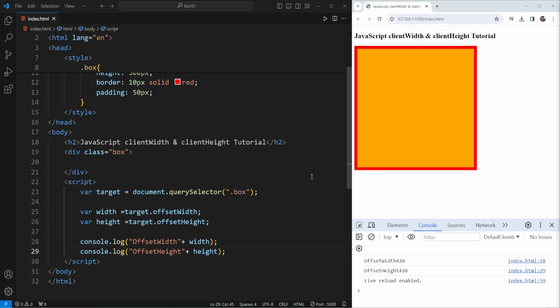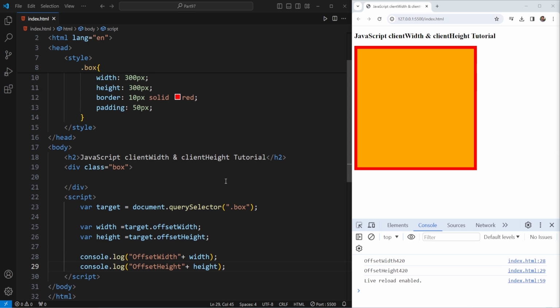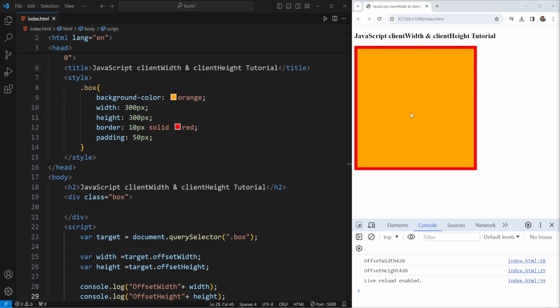As you can see, side by side, I opened my Visual Studio Code editor and my browser using the Live Server extension. I opened my previous HTML document. In our previous HTML document, we learned about the offsetWidth and offsetHeight properties. In this tutorial, we are going to extract clientWidth and clientHeight. As you can see, in this div box, we have 50 pixel padding, also we have a 10 pixel border, and also we have 300 pixel width and 300 pixel height.